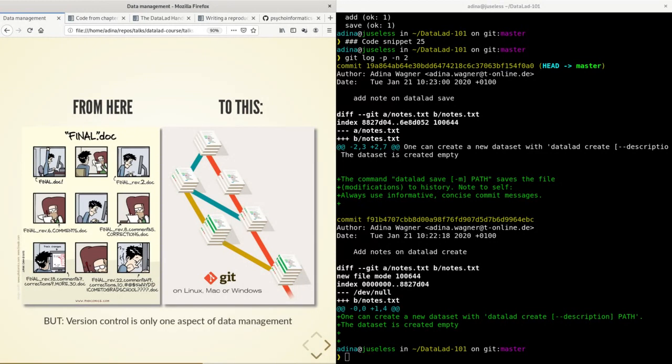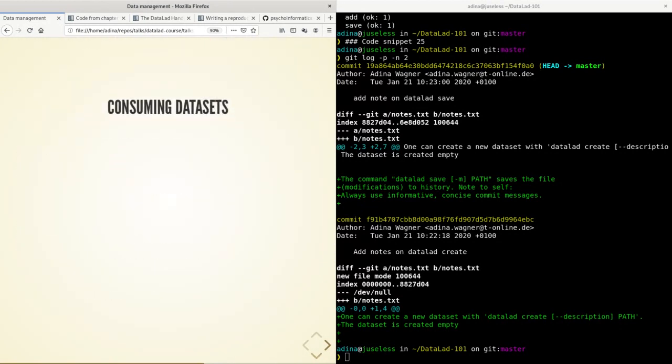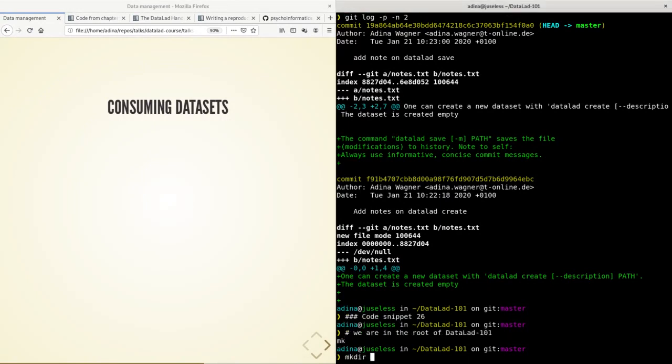However, version control is only one aspect of data management, and so I'm going to dive a bit deeper into what DataLad can do, and I will show you how one can consume datasets, and that is obtain a shared copy of a dataset. And for this, continuing in this educational narrative, I'm going to show you how to obtain a public dataset that is shared via DataLad. This is a dataset that contains podcasts about a philosophical seminar. It's a very nice podcast.